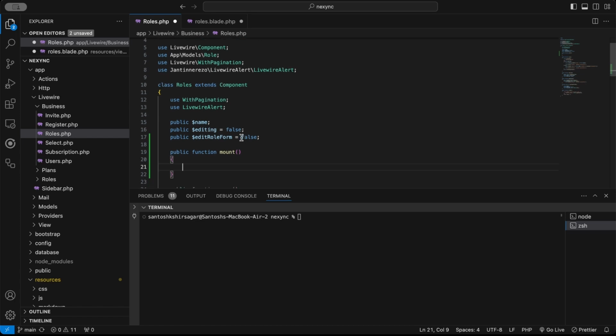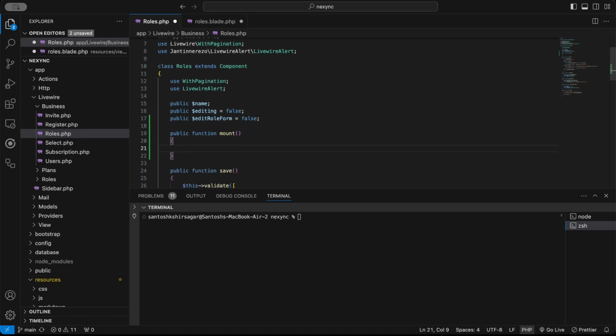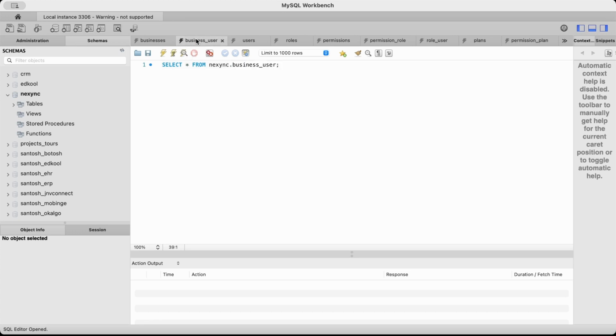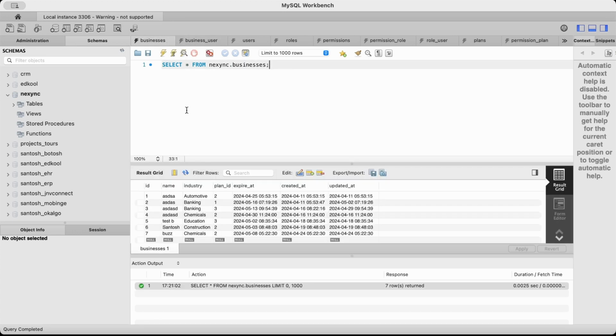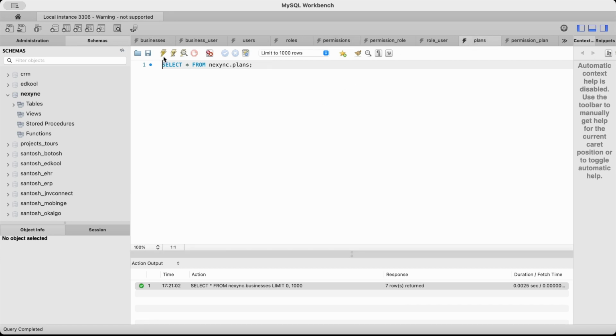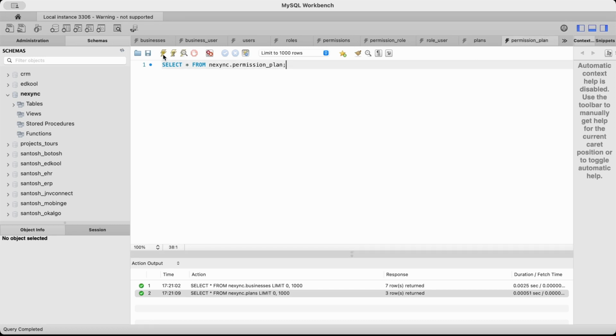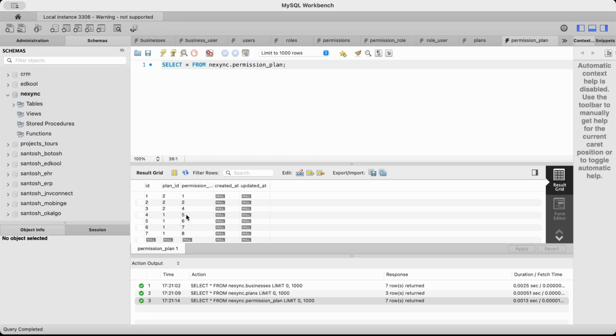For getting permissions, one thing to note: we have multiple businesses and every business has a different subscription plan, and in the subscription plan they have the permissions. If you see in the database, we have this businesses table. Every business is subscribed to one plan, and every plan has multiple permissions according to the plan. So in permission plans there will be plan id and then permission.